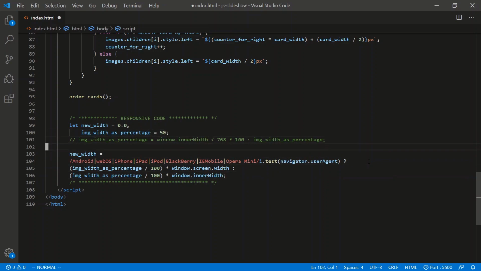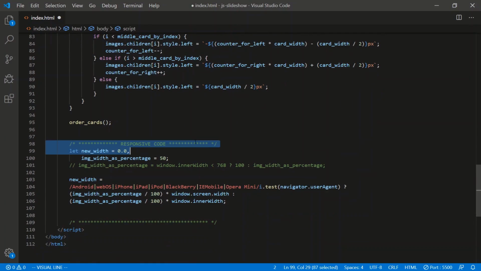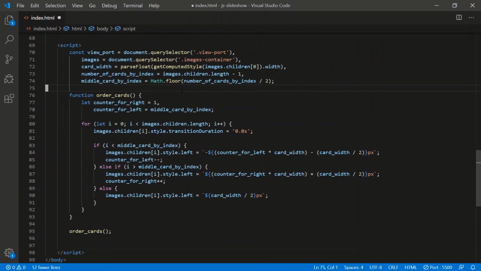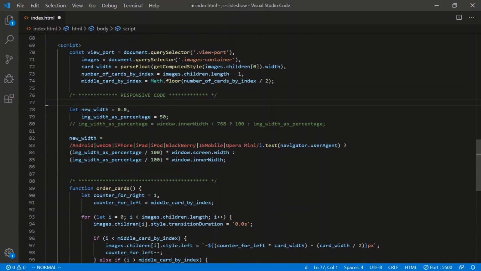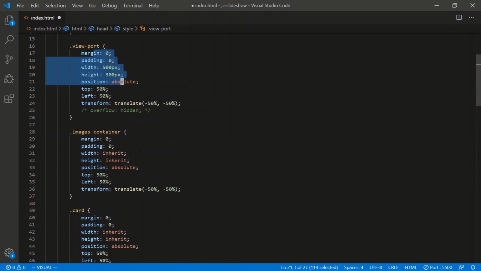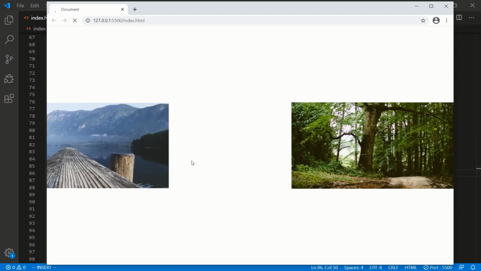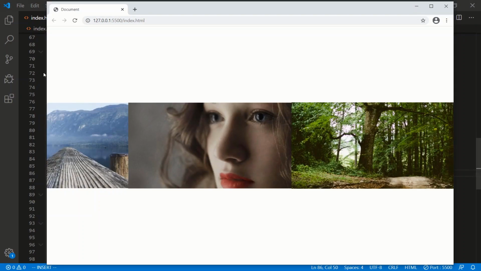All right, so we have the new pixel value for the width. This should really be above the order cards stuff, so let me take this and put it up here, delete this line, and put a space down here. Now let's use this new width. When I was talking about the viewport, we just change the size of the viewport, and since everything inherits from it, it changes the size of the images. So viewport.style.width is now equal to new_width, in pixel units. We save, go back, and there we go. The images are 50% of the width of the window.